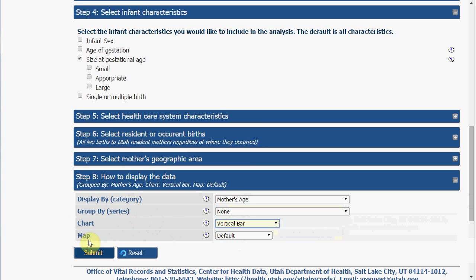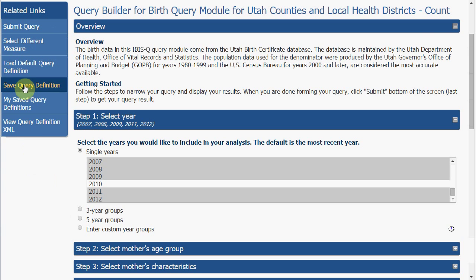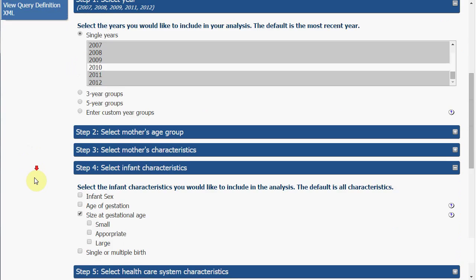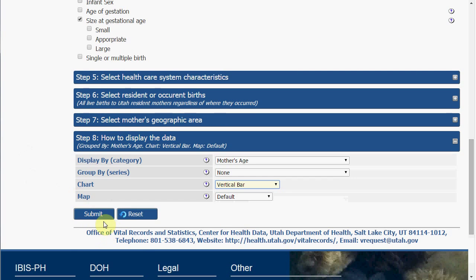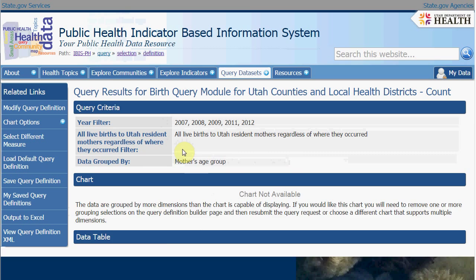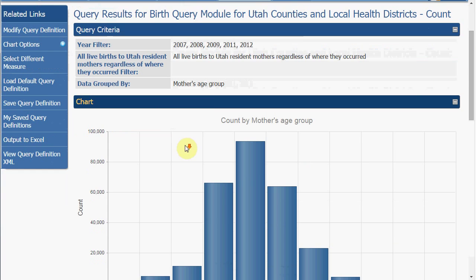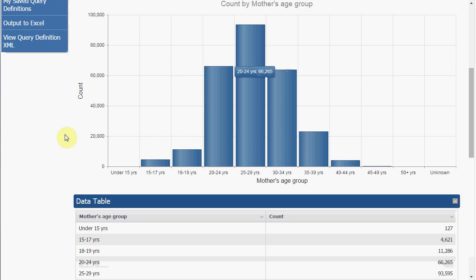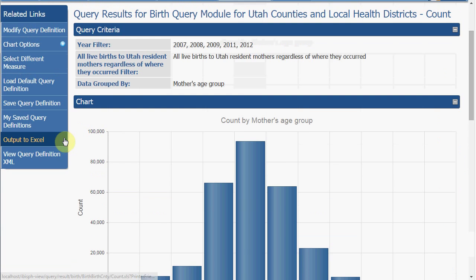And I can either save this query now because I am logged in. I can save the query directly here, or I can run it first to see what it looks like. Let's go take a look at it and make sure that the query looks like what I want. So we're running this query. It comes back with the criteria that I specified, a nice vertical bar chart. The data table looks good.